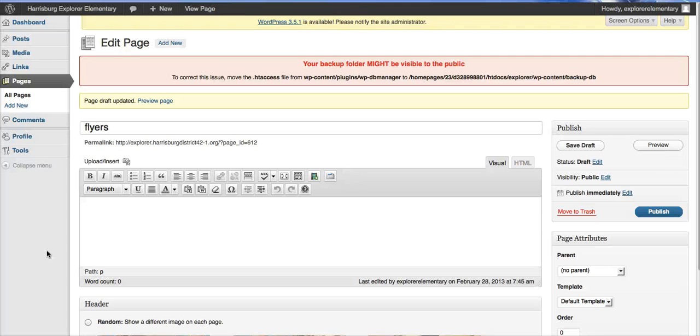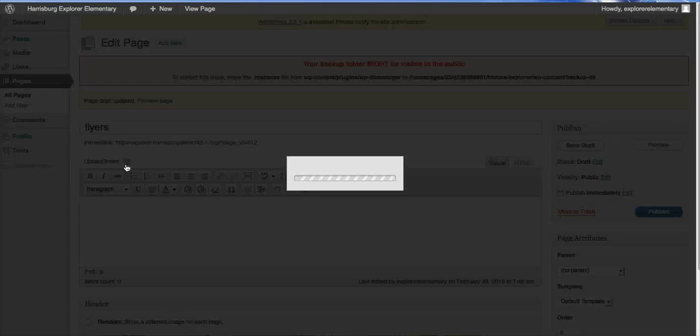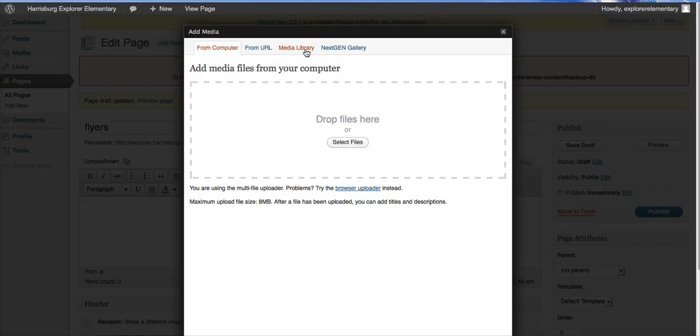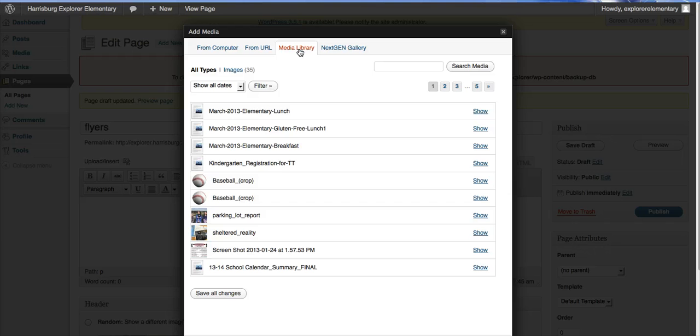When adding files to a WordPress page, perhaps the easiest way to do it is going to the edit page and simply upload, insert your media. I have already uploaded it, so it's already in the media library. Otherwise, you just have to find it.